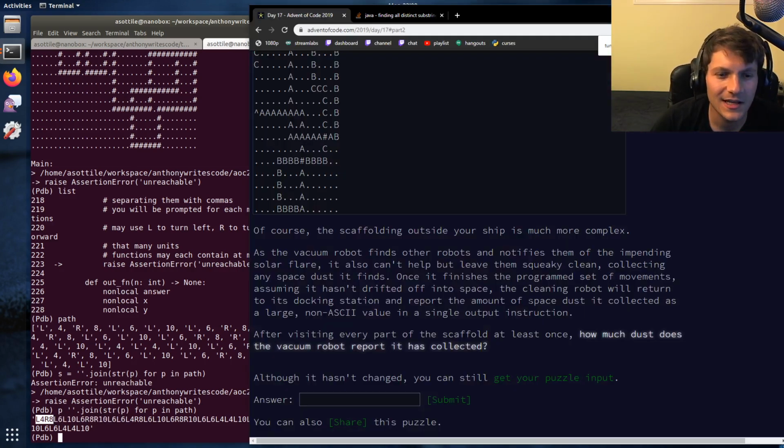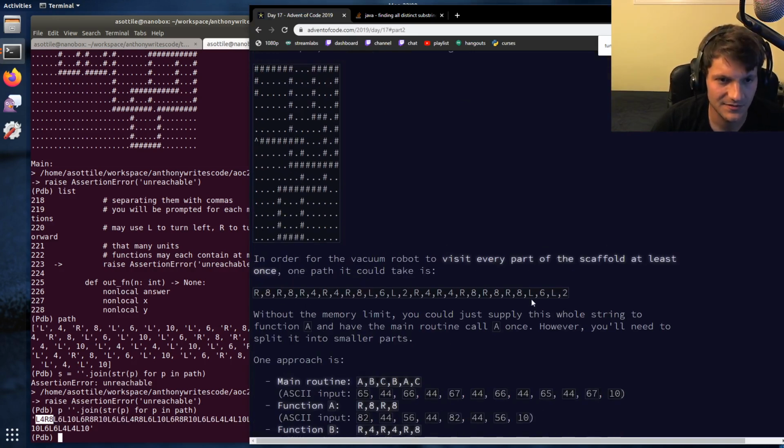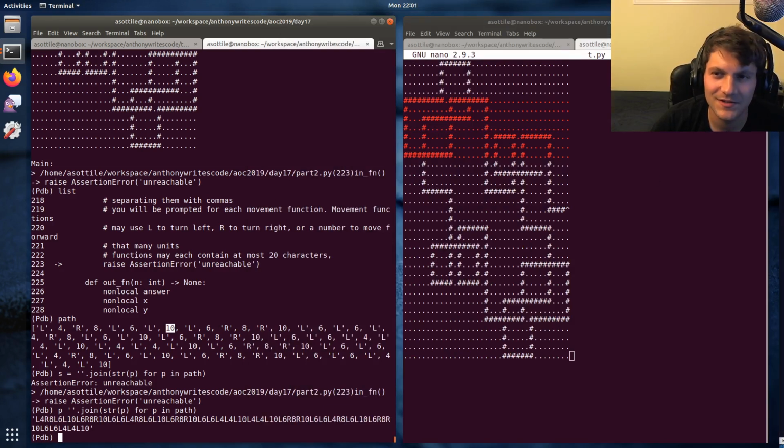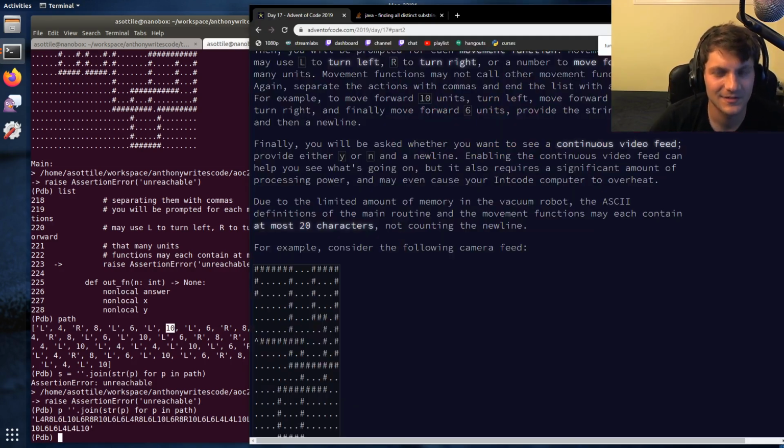Wait, so we get 20 ASCII characters for each. Languages may contain at most 20 characters, not counting the new line. Oh, and if we have 2-digit numbers, then we lose a character on that.